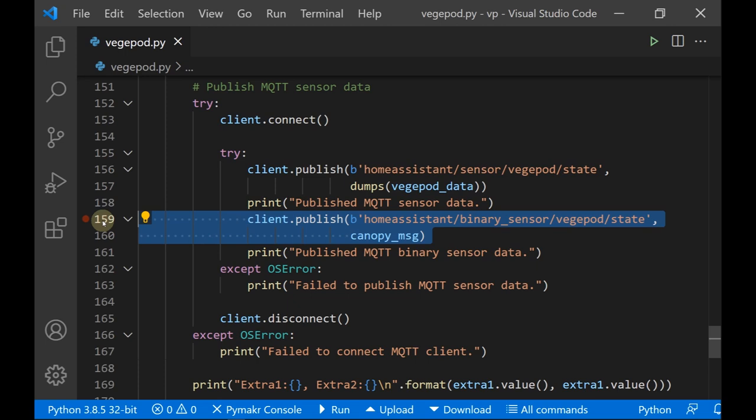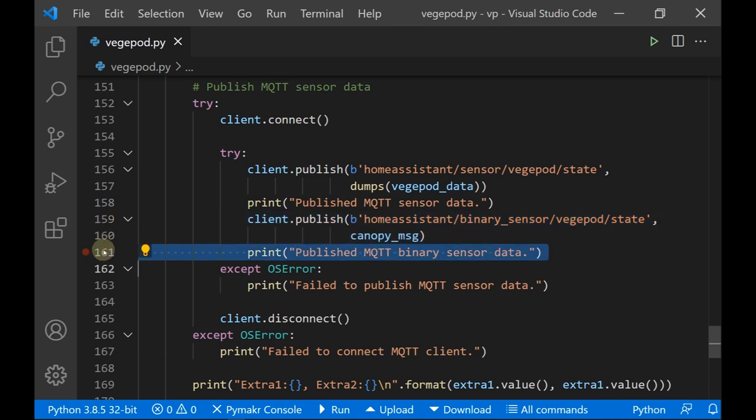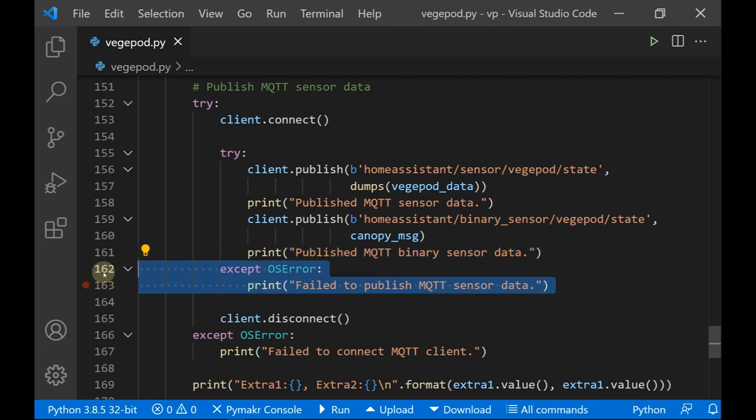A second publish is necessary for the canopy state because Home Assistant handles binary sensor data separately from other sensor data. The topic is set to Home Assistant Binary Sensor Vegipod State. The canopy MSG on or off value is transmitted. A print statement indicates a successful publish.